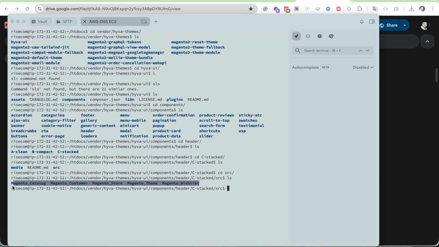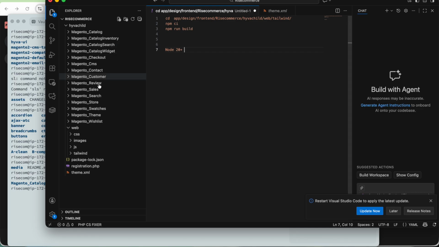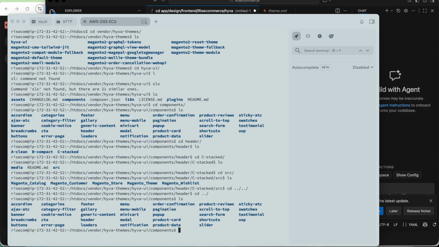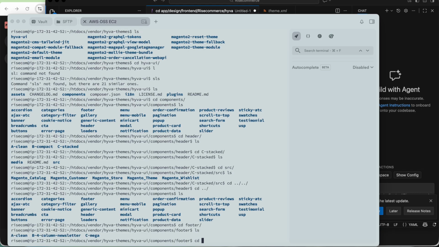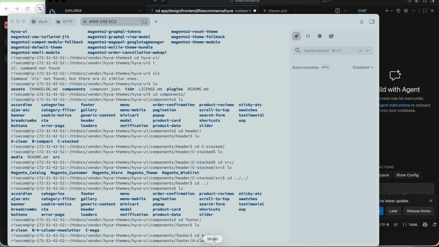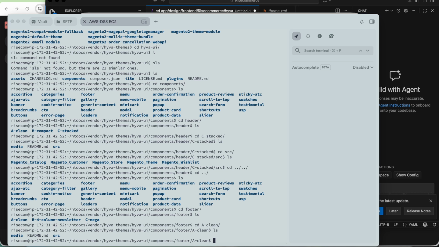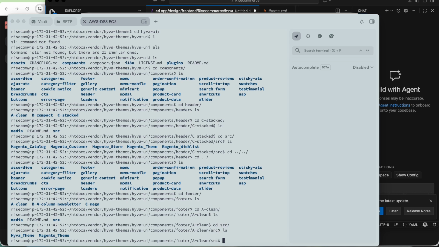So all you need to do is copy all files without missing any of them, and just replace it under your theme, child theme. Okay, and then similarly if you want to choose any footer, go to footer, and then choose whatever footer you want to choose. Let's say A, and then go to src. Over here you can find the files, so you can copy and replace over there.